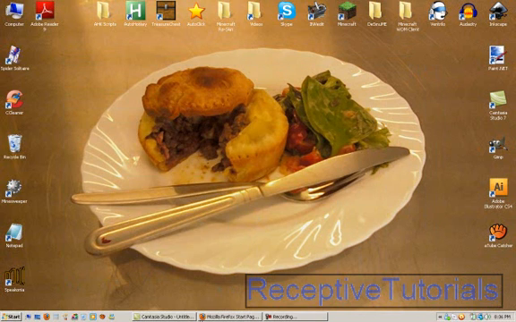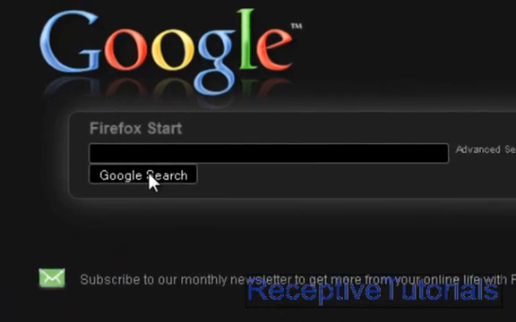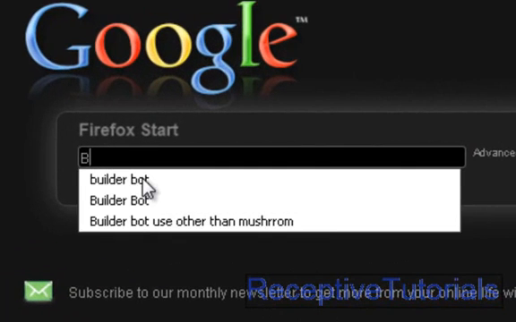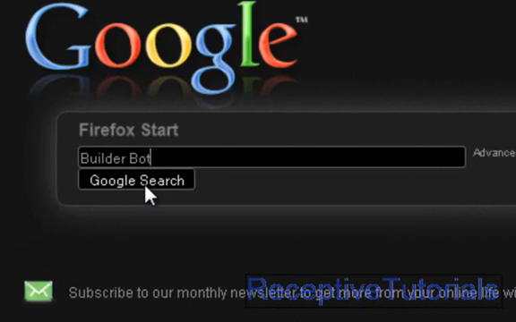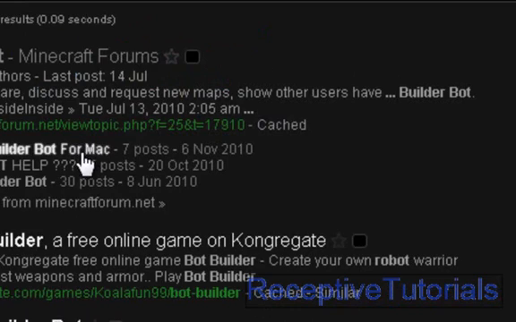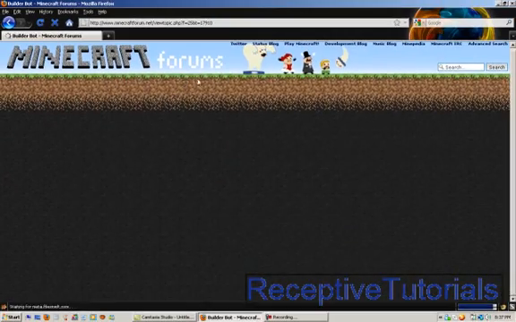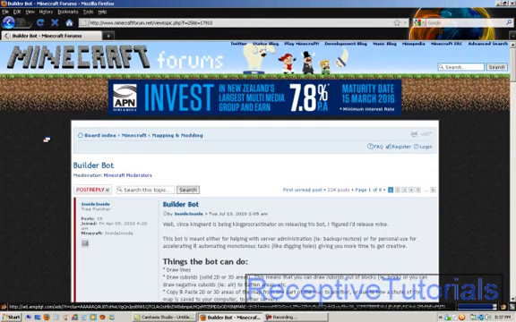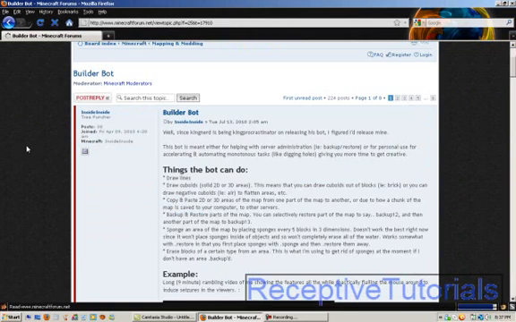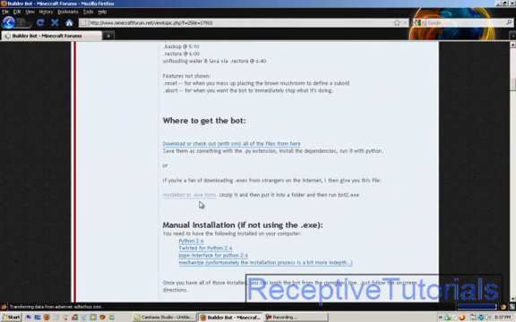Creative or multiplayer. Okay, first you're going to want to open up your browser and just simply type builder bot. And then you're going to want to hit the first link, which would say builder bot Minecraft forums. You can open this because you're getting help from me right now. When it loads, just let it load, sit back, relax, which was quick actually.